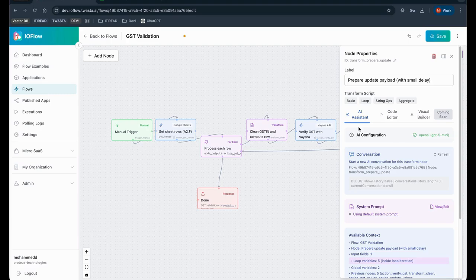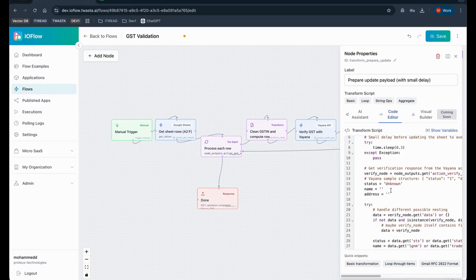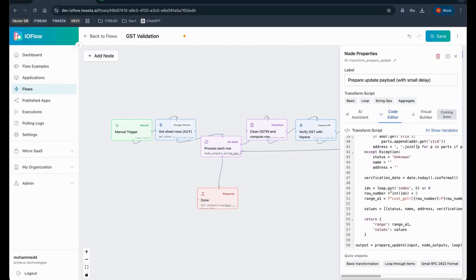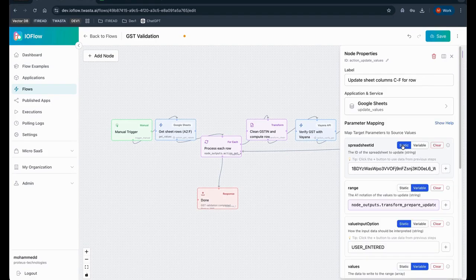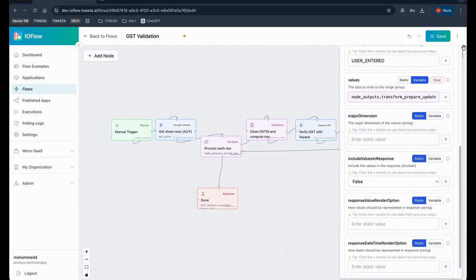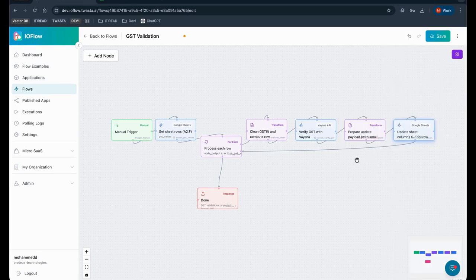the information we need, such as GST status, legal name, and address. The AI also formats this data so it can be written directly into the Google Sheets. Finally, we use another Google Sheets action node to write the validated information back into the correct columns in the sheet. And just like that, the entire GST validation automation is complete.